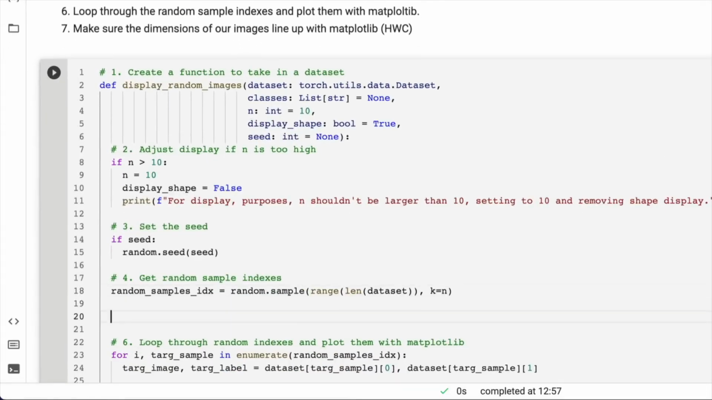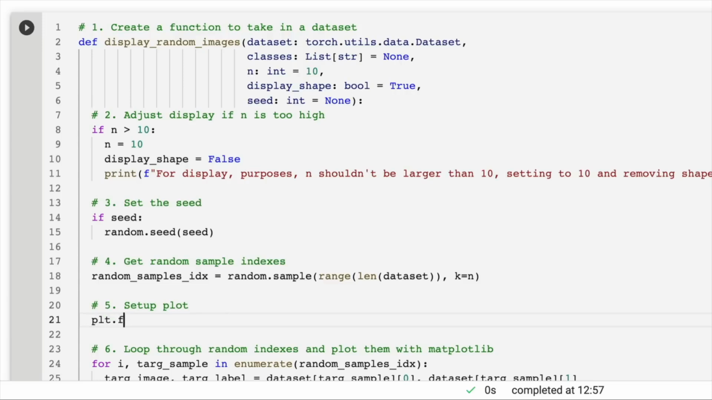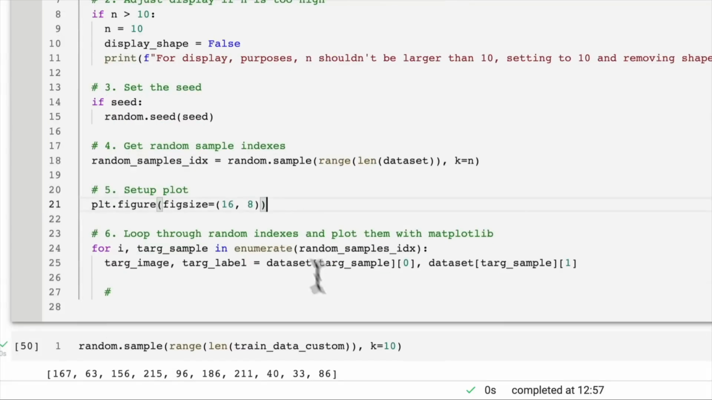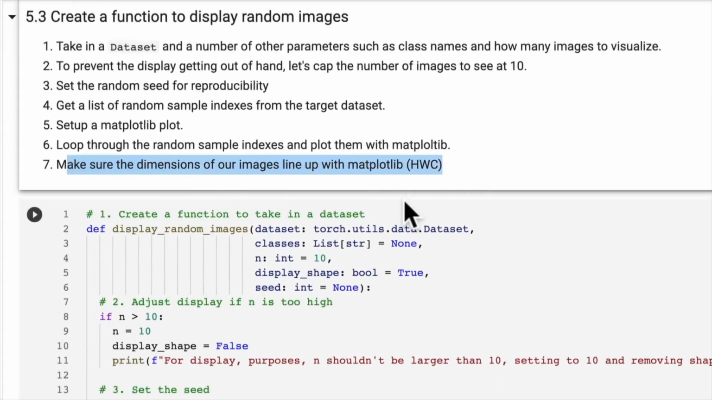Did you catch that? Number 5 is setup plot. So we can do this quite easily by going plot figure. This is so that each time we iterate through another sample, we're going to have quite a big figure here. So we set up the plot outside the loop so that we can add a plot to this original plot here. And now this is number 7, where we make sure the dimensions of our images line up with matplotlib.